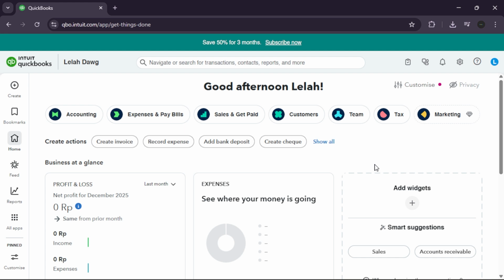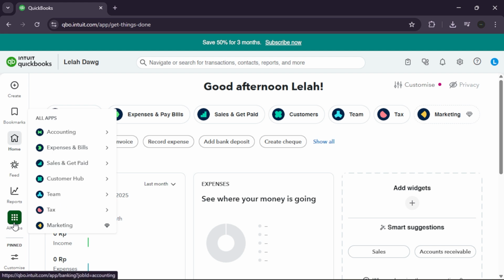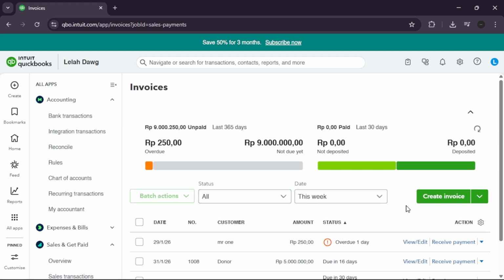Step 1. Navigate to Invoices. First, go to the left-hand sidebar, hover over Sales, and click on Invoices. This will take you to your full list of all sent and unpaid invoices.